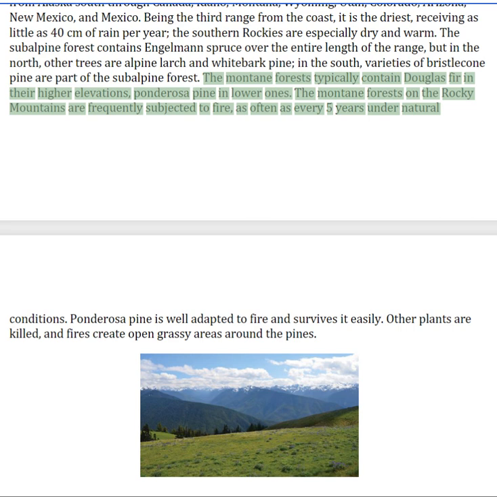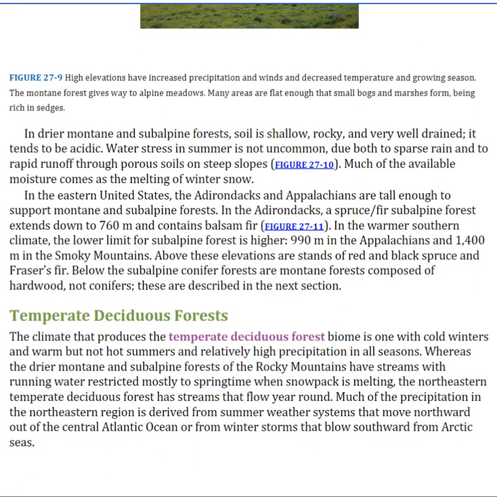The montane forests on the Rocky Mountains are frequently subjected to fire, as often as every 5 years under natural conditions. Ponderosa pine is well adapted to fire and survives it easily. Other plants are killed, and fires create open grassy areas around the pines. Figure 27:9 High elevations have increased precipitation and winds and decreased temperature and growing season. The montane forest gives way to alpine meadows.